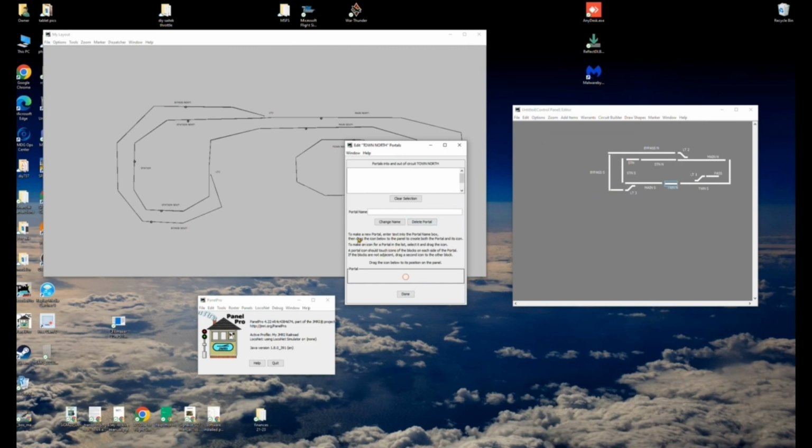Let's read the instructions. To make a new portal, enter text into the portal name box and then drag the icon below to the panel to create both a portal and its icon. The name, what I do anyway, is, for example, we put a portal here, I make the name Town North dash Main South.